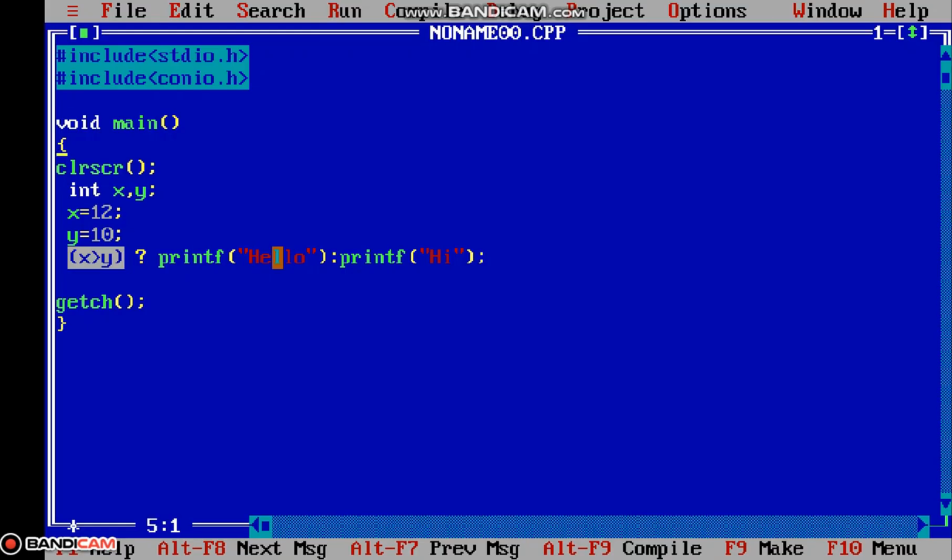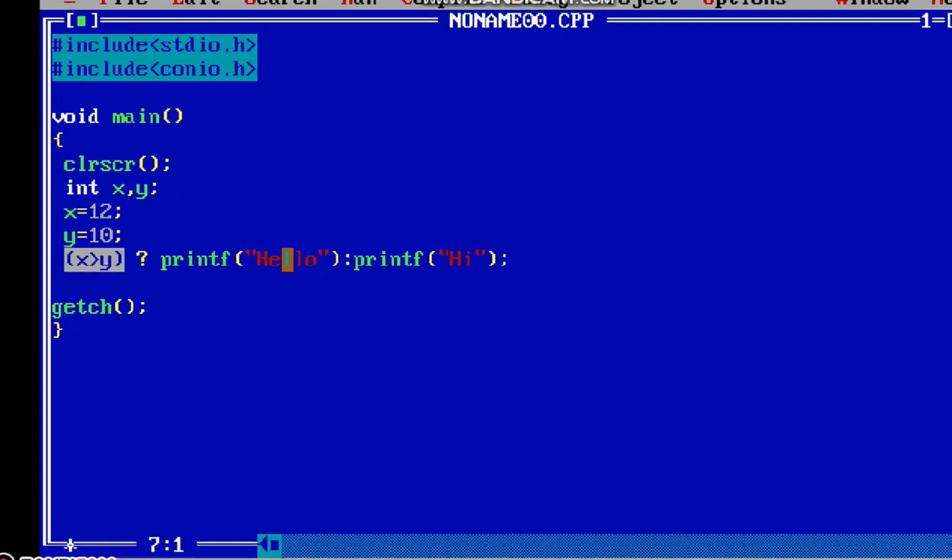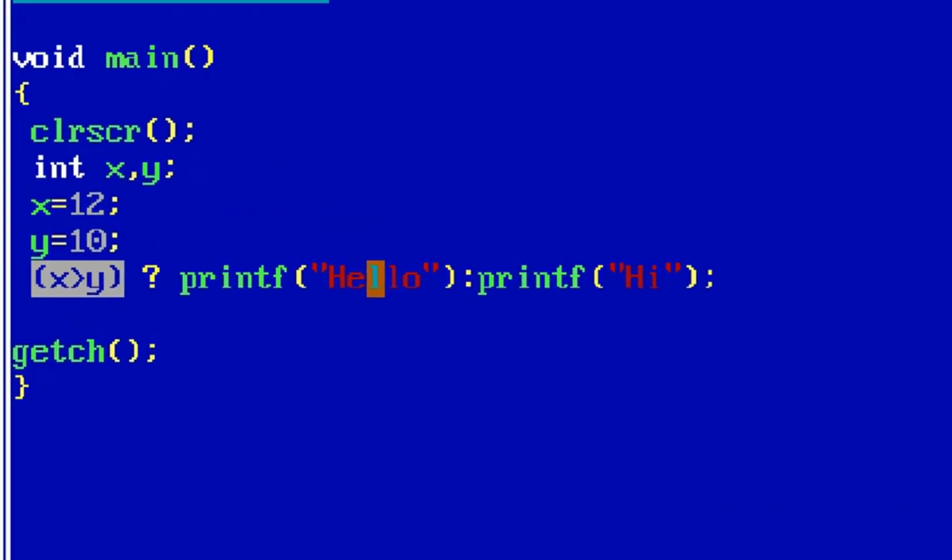Here is a simple program. In this program, I have declared two variables x and y, of type integer. x is 12 and y is 10, and here is x is greater than y. This is the condition, and this condition is true. So it will display hello, and this time hi will not be displayed because the condition is true. And if the condition becomes false, then it will print hi.